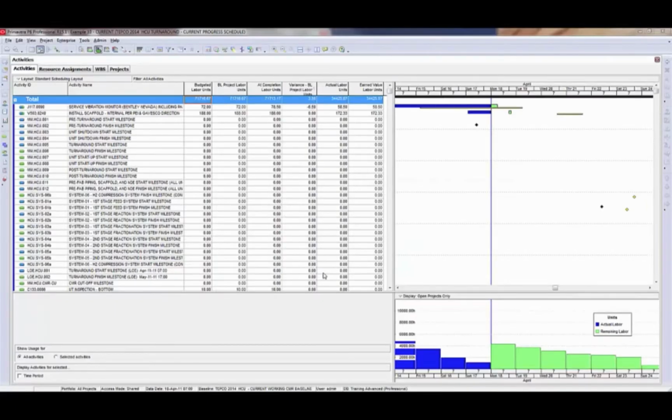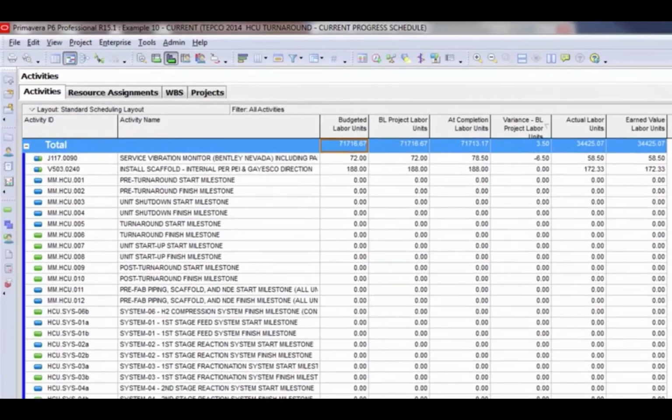I mentioned a couple times earlier that anytime we add work to the current project schedule or add hours to it, we need to add that work or hours to the change management or working baseline. To ensure that that has been done, I make sure that I look at the budgeted labor units field summary, the baseline project labor units, and the at completion labor units. All three of these numbers should be the same all the way across. You'll notice here that the budgeted labor unit says 71,716. My baseline project labor unit says 71,716, so that's okay.